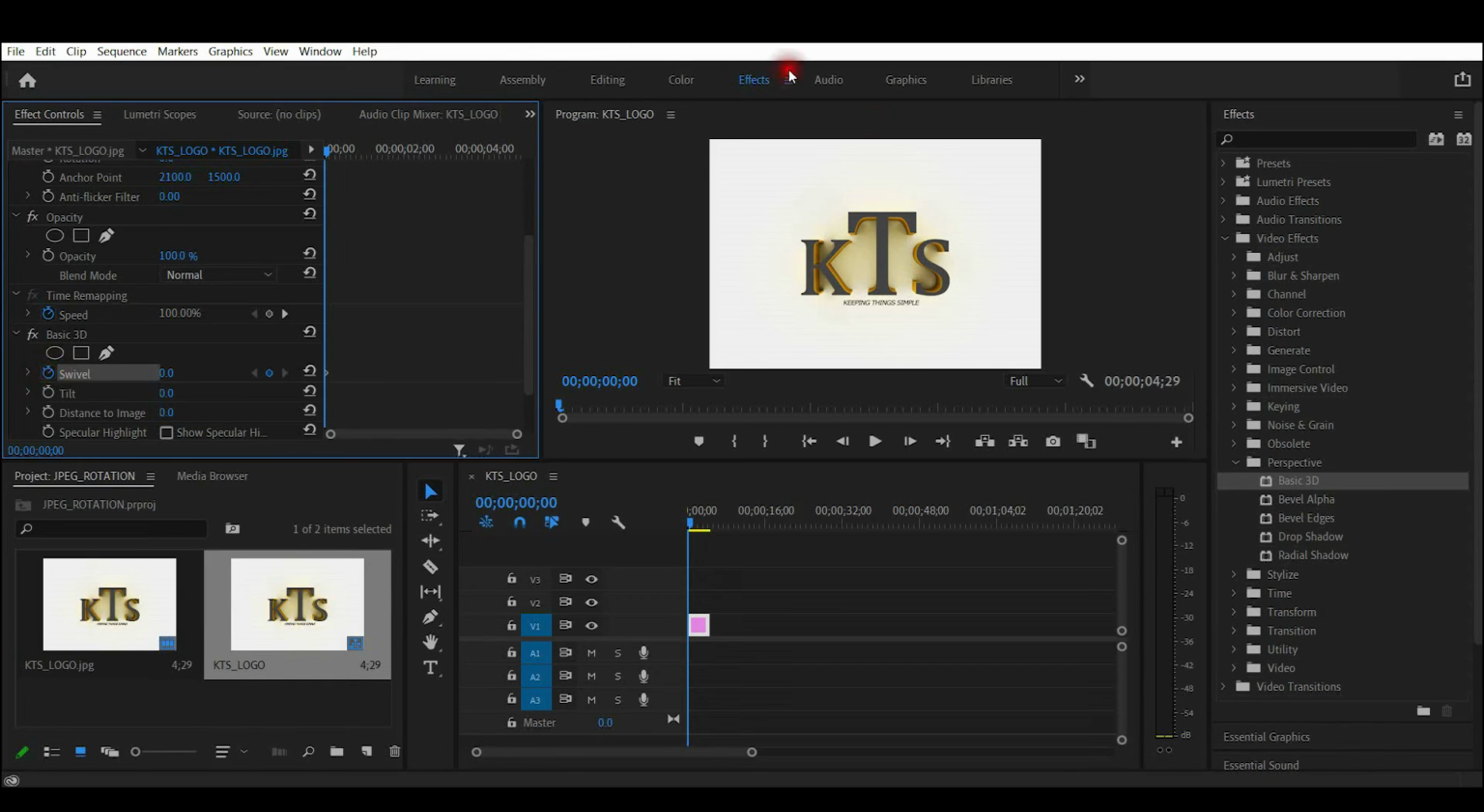Then I'm going to move the timeline all the way to the end of the JPEG. And then after that, I'm going to type in 360 to add another keyframe. So that way it's going to rotate 360 degrees. Then bring it back to move the keyframe to the front and then play it.